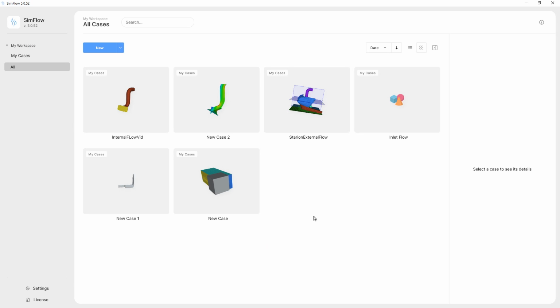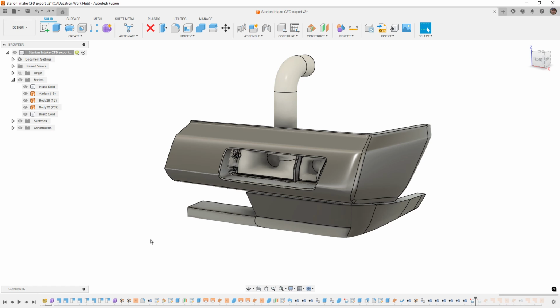SimFlow is free. There is a paid version. The free version does, of course, have limitations, which we'll talk about. And mainly they're going to be in things like the number of CPUs that you can use for calculations, the number of nodes that you can have. But the first thing that we need to know is what inputs we need. What geometry do we need to bring in?